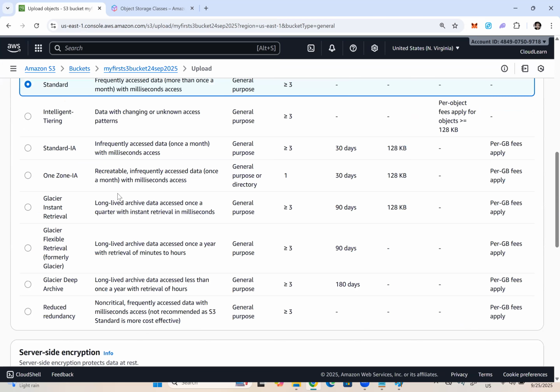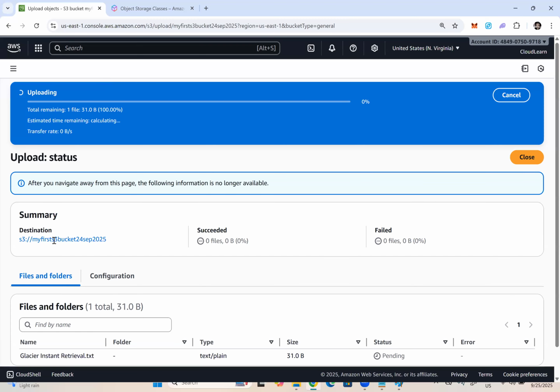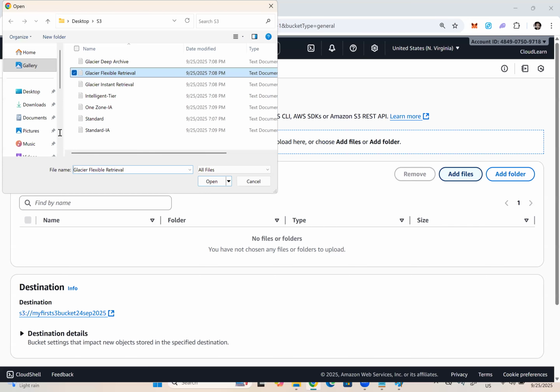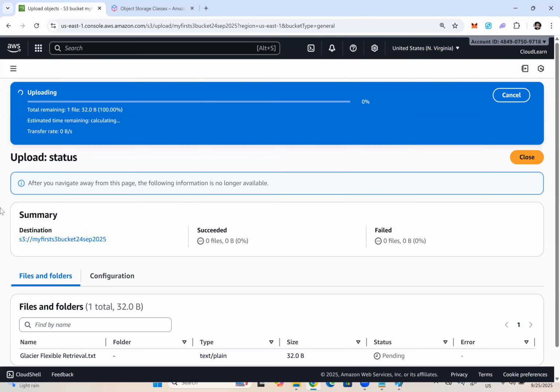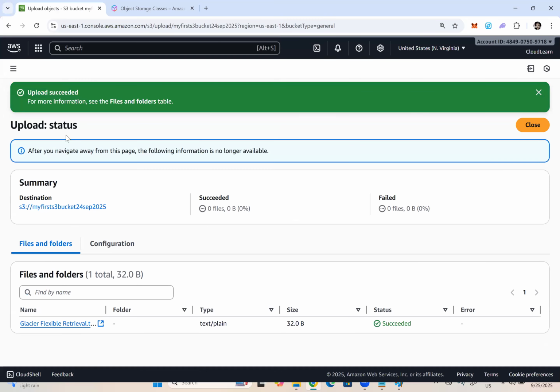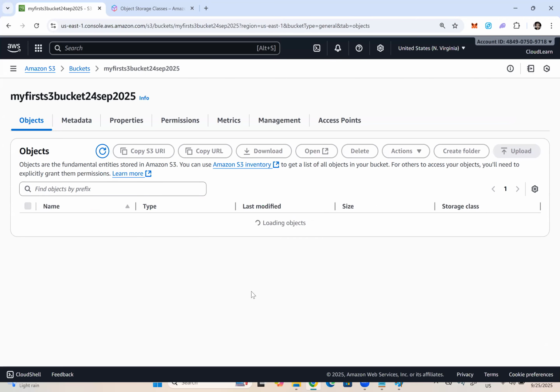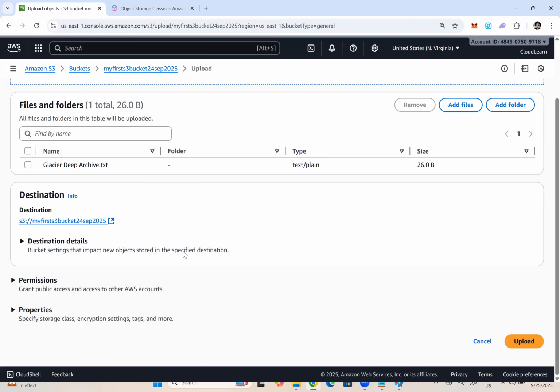Done. There are two more files. Let me upload. Glacier flexible retrieval, properties, Glacier flexible retrieval. You can see it is formerly Glacier. Upload. Done. We have one more: upload, add files, Glacier deep archive, properties, Glacier deep archive.